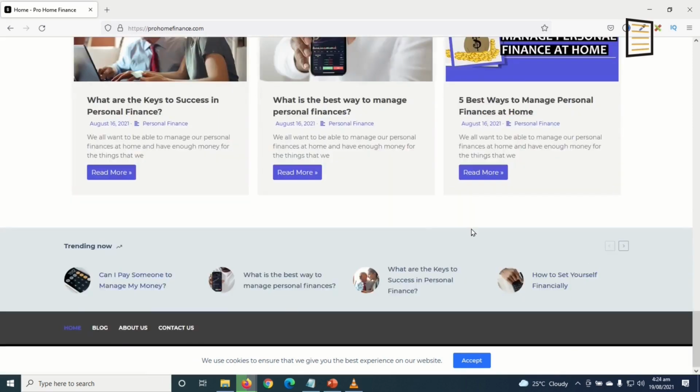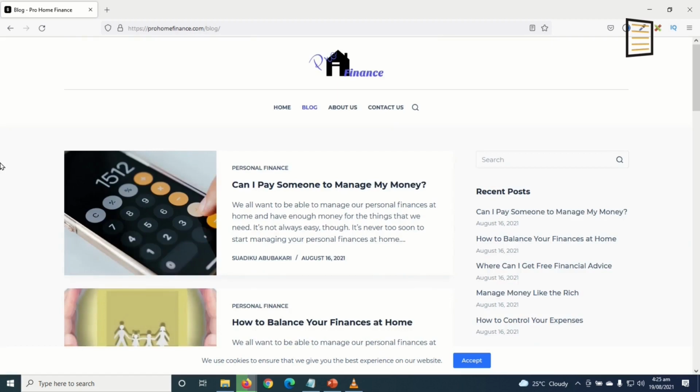At the footer section are trending posts, which will get your website more page visits and also give your users a better user experience. In this video, I'll also show you how to enable a cookie policy for your website. This website we'll be building has a blog page that will display all your blog posts, and also at the right sidebar are some most recent posts.